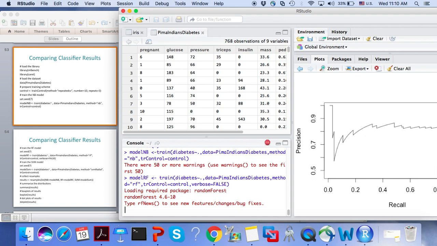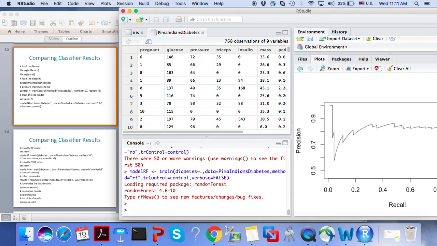And so once we train those three models, we'll use the resamples command. With the resamples command, what you need to do is create a list and say, okay, so these are the X different models that I want to compare. And what resamples does is that it compares the accuracy across the different models that you've run. So the random forest is taking a while, and we are done now.